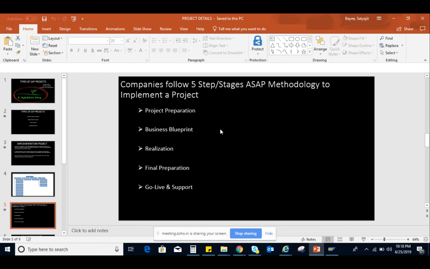Then we go for the business blueprint. The business blueprint is nothing but a Word document in a certain format. Based on what facilities we will get from the software that is going to be implemented in our system, and what our requirement is, we write the detailed process. That is known as the business blueprint. Once the business blueprint is ready, we move to realization.